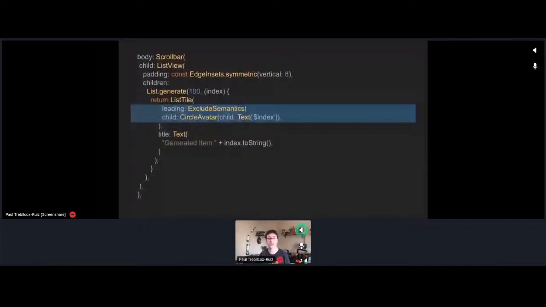So the first one here is the exclude semantics widget, which is going to wrap a circle avatar. What it's going to do is display the index for the generated list as an icon at the start of the list item. And since it's wrapped by this exclude semantics widget, it's not going to be read by accessibility tools like screen readers, meaning that it's not going to add a whole bunch of noise for your users that do need to use those tools.